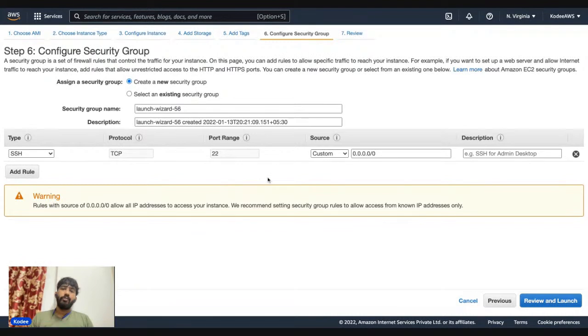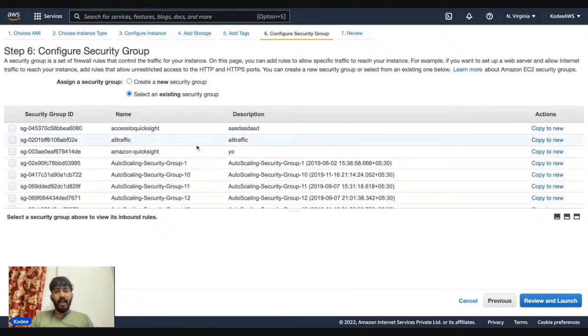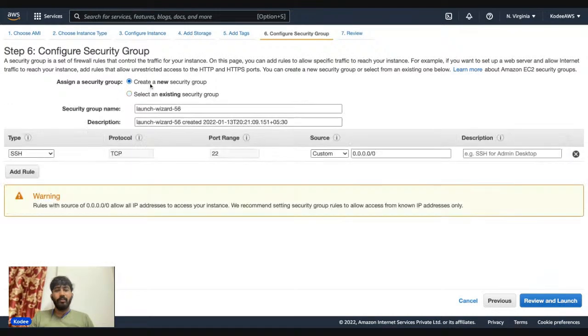So it basically allows you to log in into your server, but it also makes sure it's secure enough. How does it make sure that it's secure enough? We're going to use a key pair. I'll explain about key pair in the review part. You can create a new one, or if you already have an existing one, you can just go with it. I'm just going to create a new one. It's fine. I'm just going to type it as AWS tutorial live and review and launch.